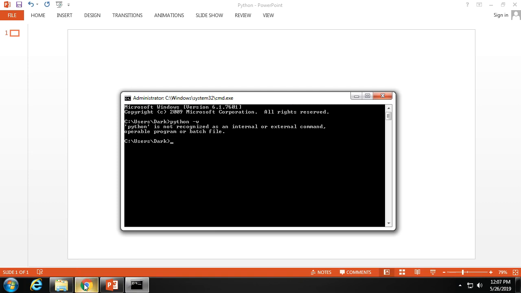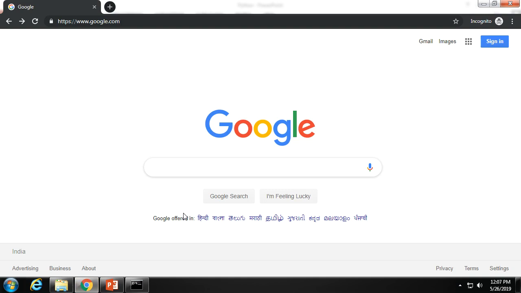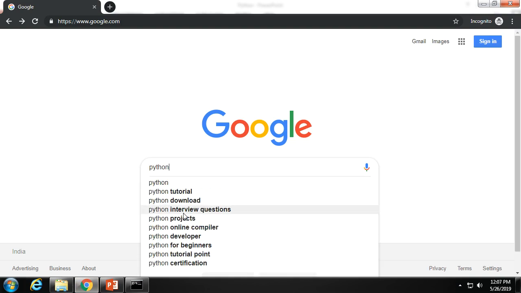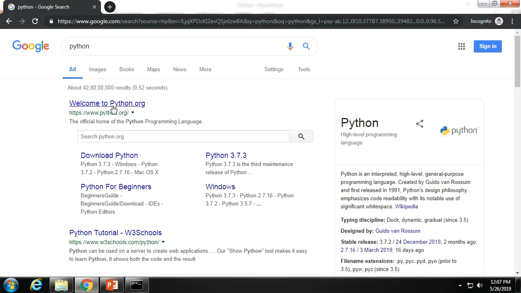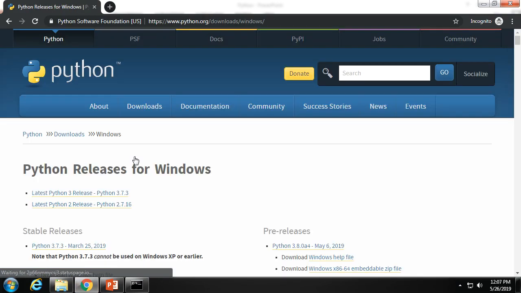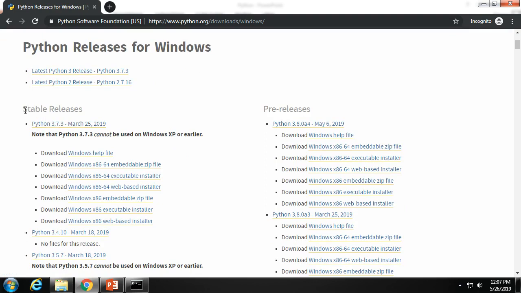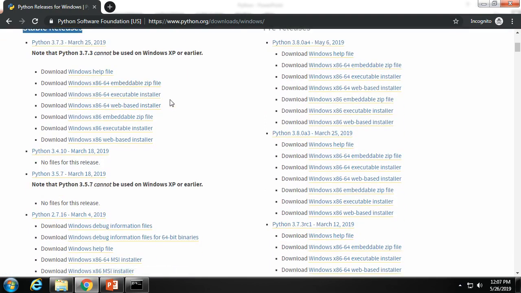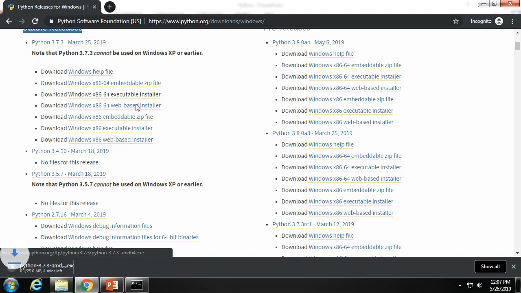Okay, so go to Google and search Python. Go to the Python website and under downloads go to Windows. In that you will see stable releases. So you have various files. I prefer to go with the executable installer. That is the best. So just click on that and your download will start.